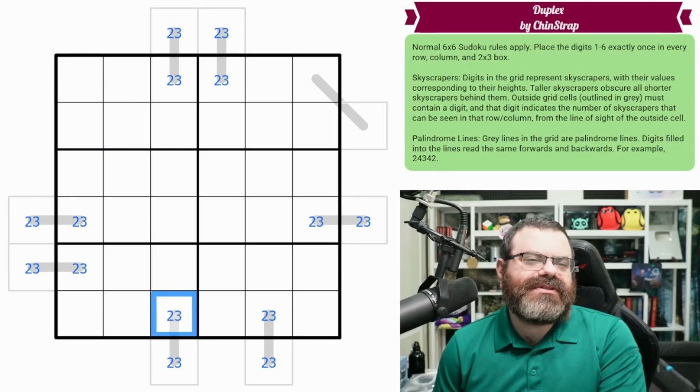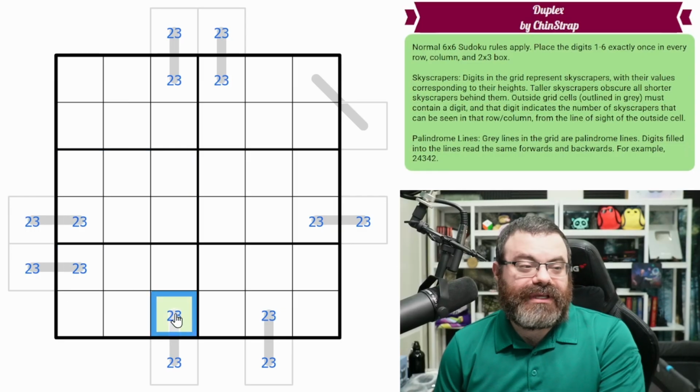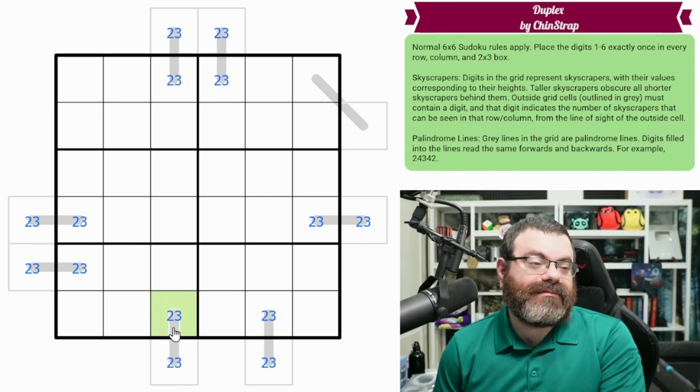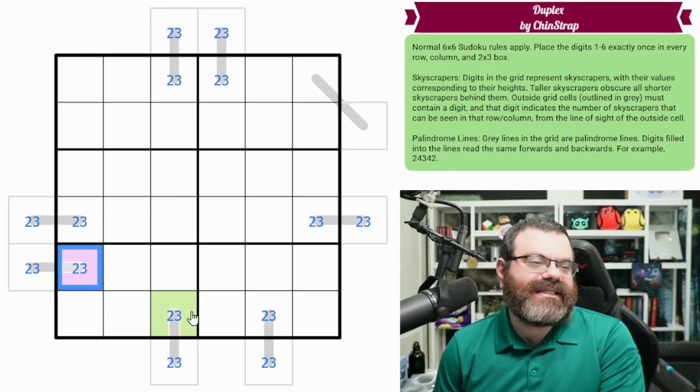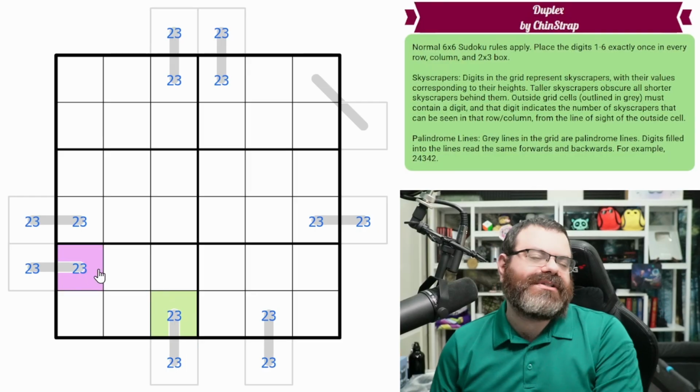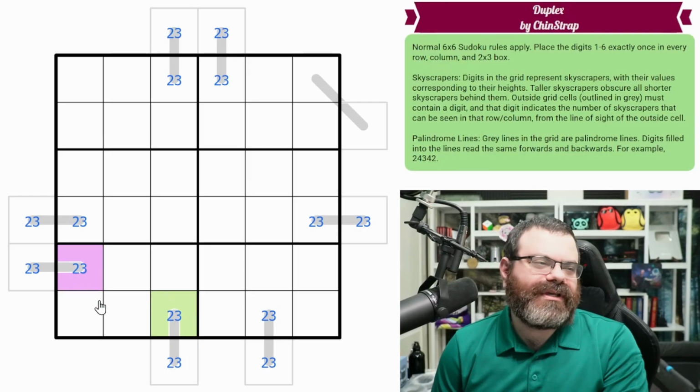Okay, I can color the 2 3s. Maybe that'll help. We'll call this green. We don't know if green is 2 or 3, but we do know that it's whatever this digit is in the solution, 2 or 3. So this digit we're going to call purple, because we know it cannot be the same as green. It's in the same box. And so purple represents the other one. So if green is 2, purple is 3. If green is 3, purple is 2.